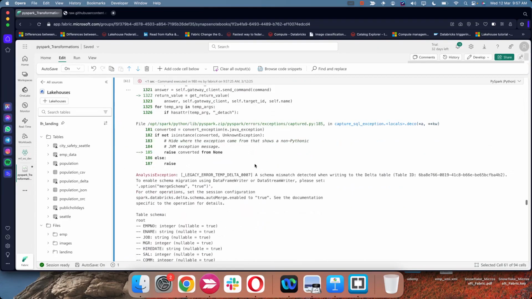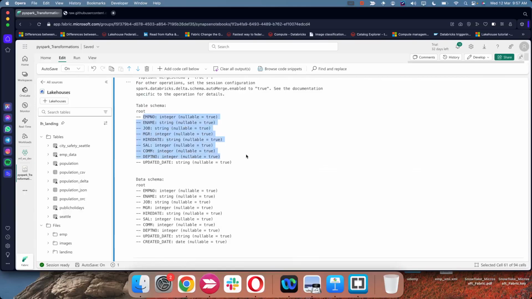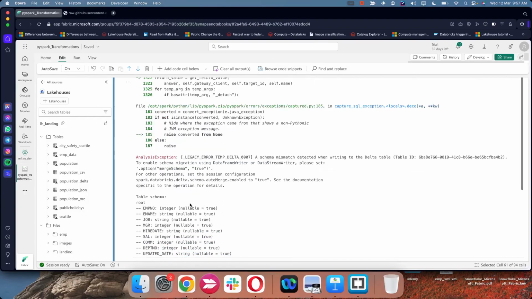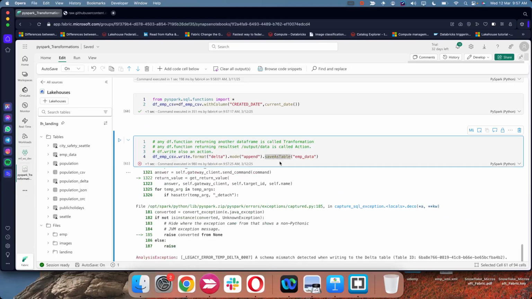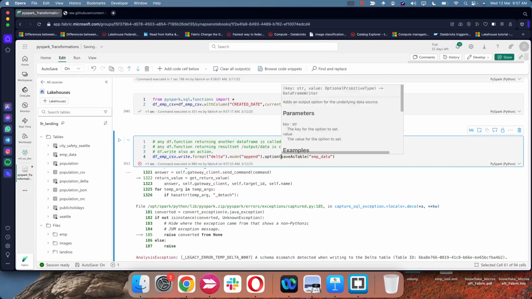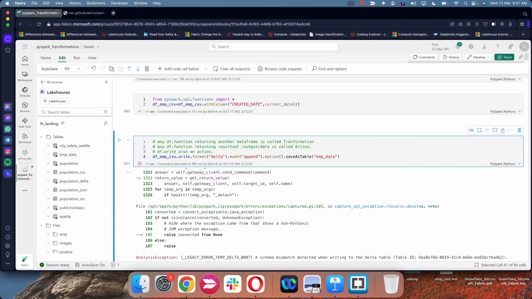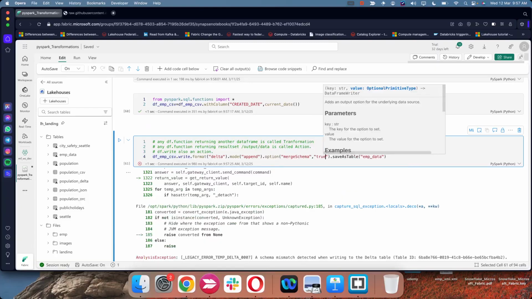What is the exception? Because your table has these columns, and your data frame has one more column additionally. So, schema mismatch. If you have a schema mismatch and you want to add that column, then use another option as a key value. The key is merge schema, and for the value provide true. That's all. Value means you can give a Boolean value. Key means the parameter name.